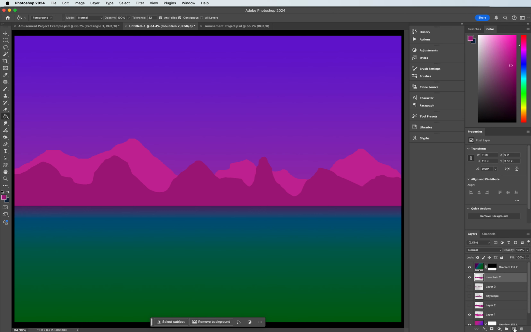If I do decide to add in another level, again, just create a new layer so that they're not being painted on the same layer. I'll call it Mountain 3. And again, going back over to my lasso tool, you're welcome to use the polygon lasso tool if you so choose. But I'm going to look to add in one more range of mountains just to break up the landscape.